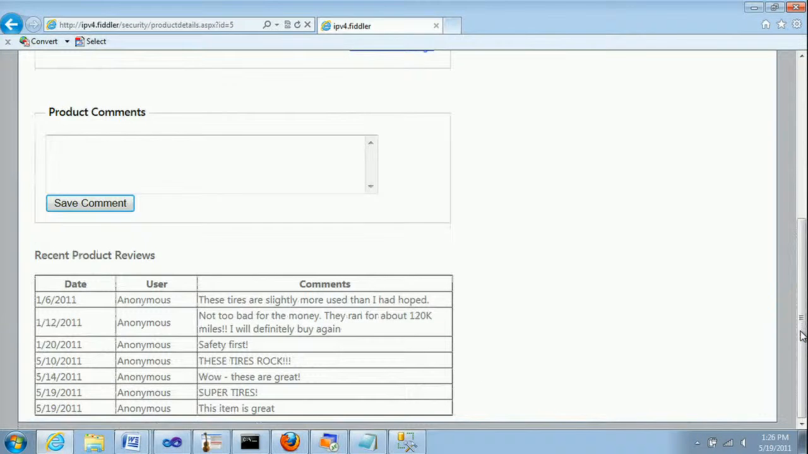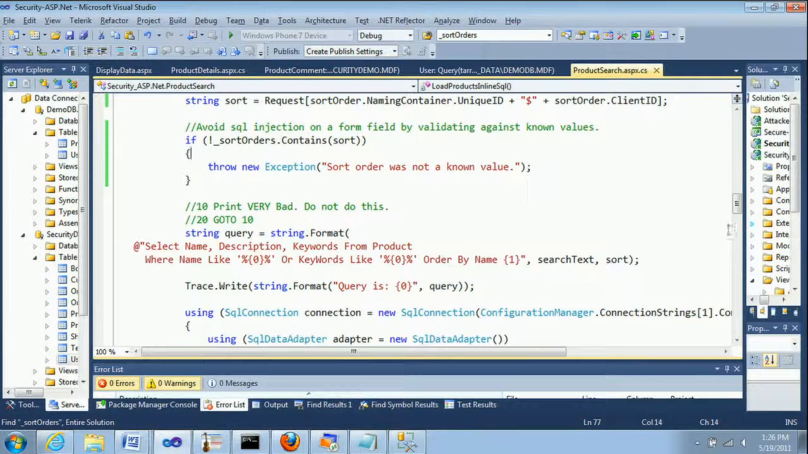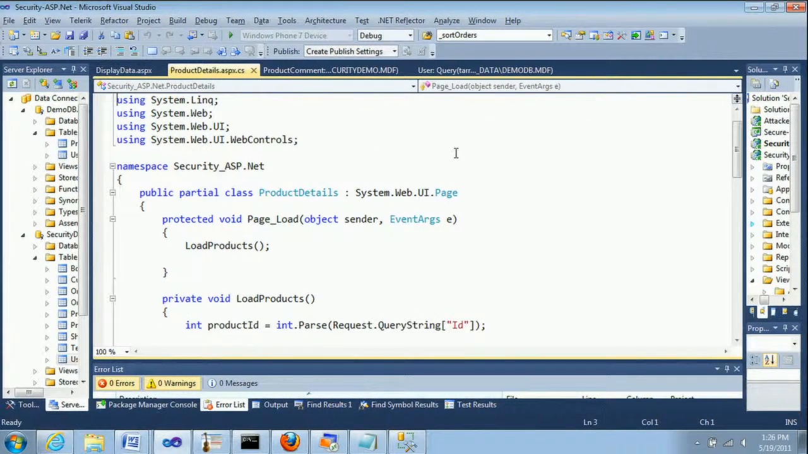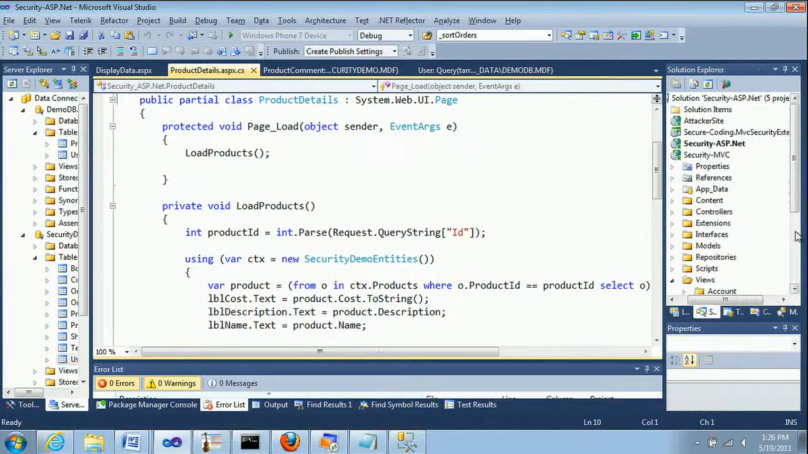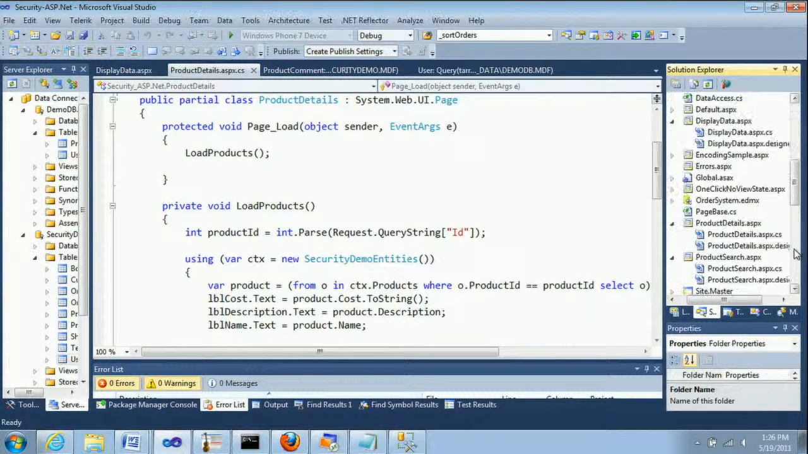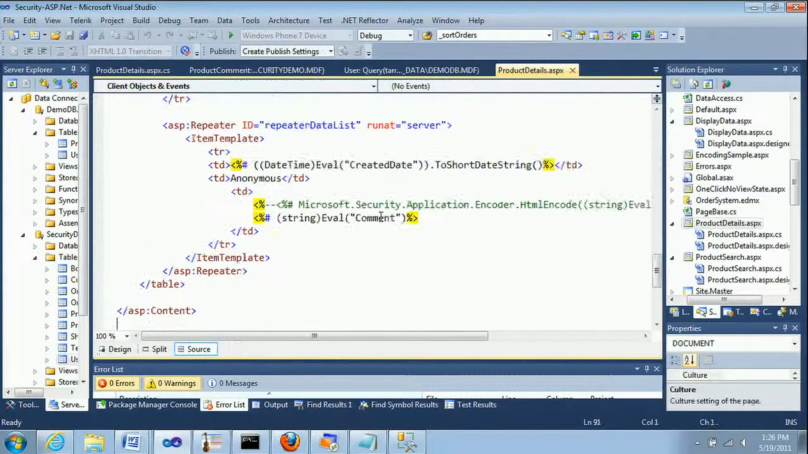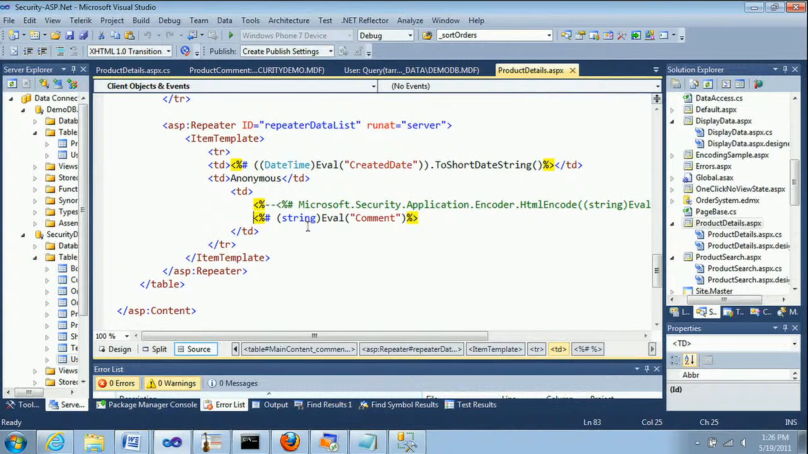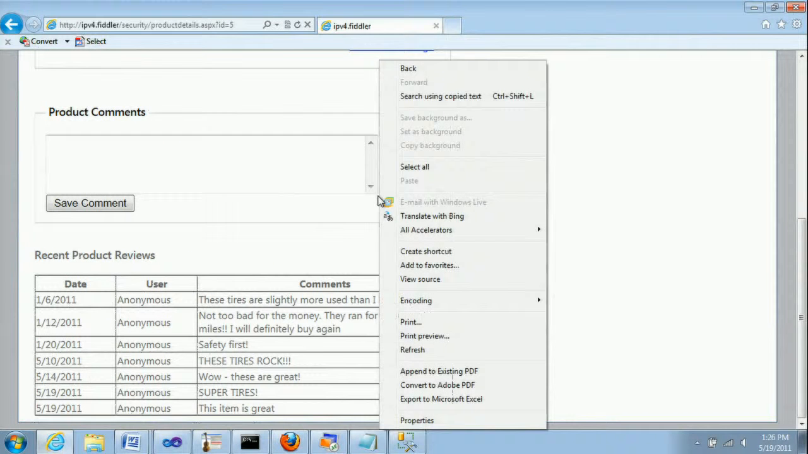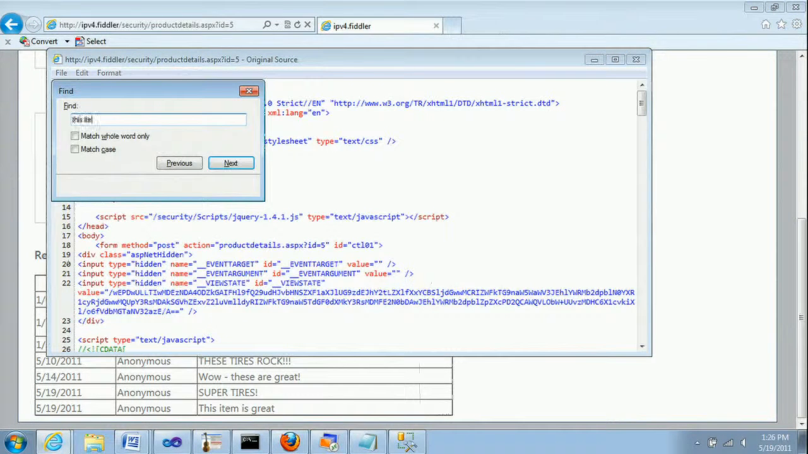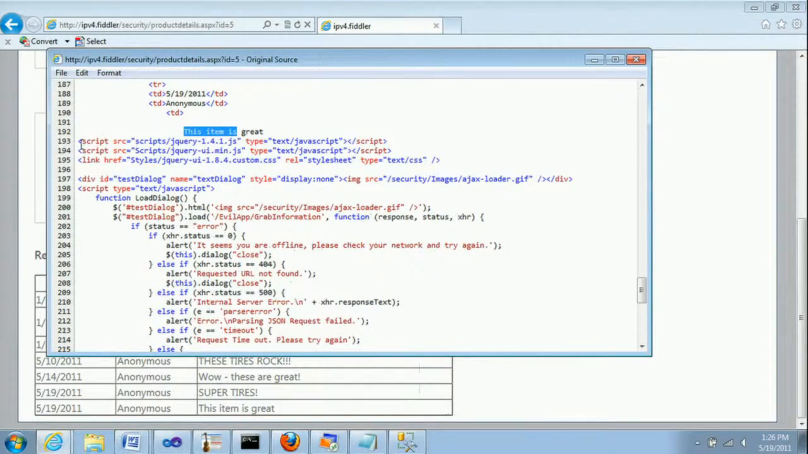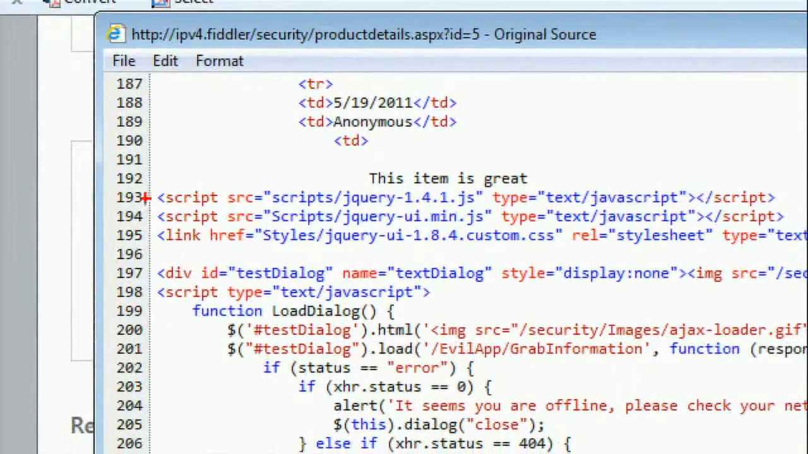Luckily, to fix this, it's very, very easy. Let's go ahead and look at this product details page. Now we look at the bottom here, and we're using data binding, this guy here, and we simply are emitting out the comments. The problem is here on the page, we saw that if we look for this item is great, this is all of my injected JavaScript right there. All of this stuff. And notice, it's valid JavaScript, and we saw it was executed.